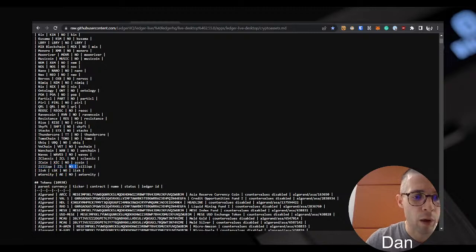There is a "no" on this line. No means that you can create a Ledger account for ZIL, but you will not be able to create this account in Ledger Live, so you will have to use a third-party wallet. And that's probably the reason why you're not able to see your ZIL.